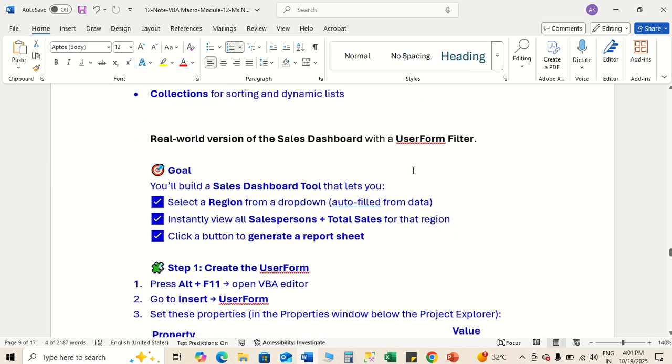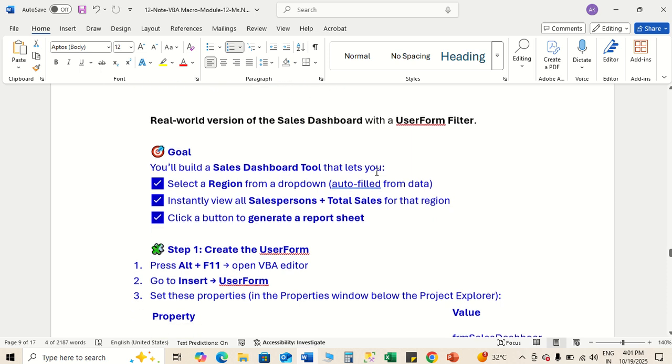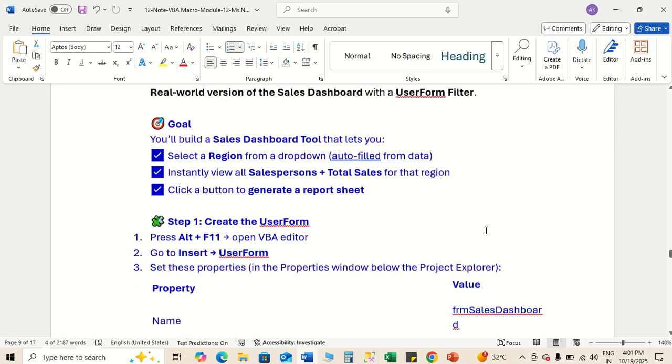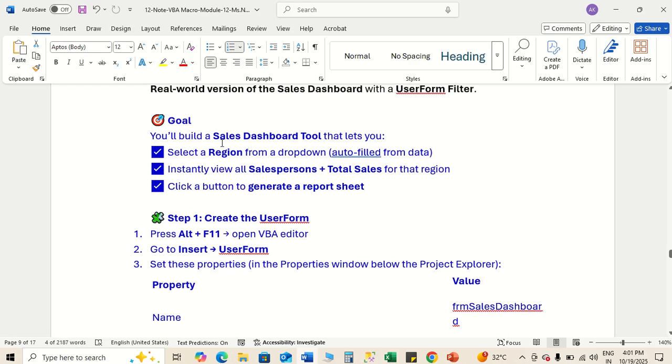One more project I want to show you: the world version of the sales dashboard with user form. Here I'm going to use the user form to check these details and create the report. You will build a sales dashboard tool that lets you select a region from a drop down list or auto filter from the data, instantly view the salesperson plus total sales for that region, and click a button to generate a report.